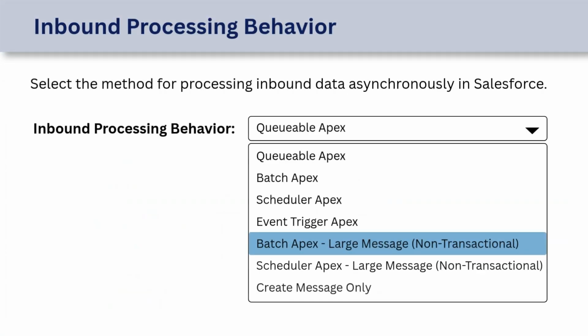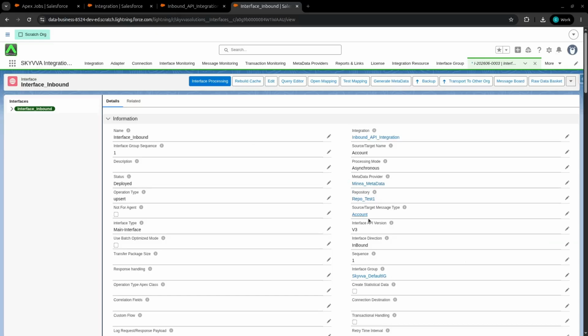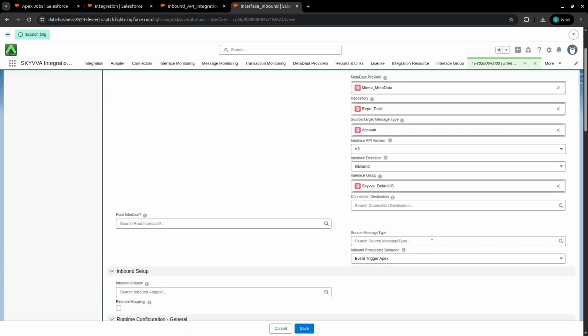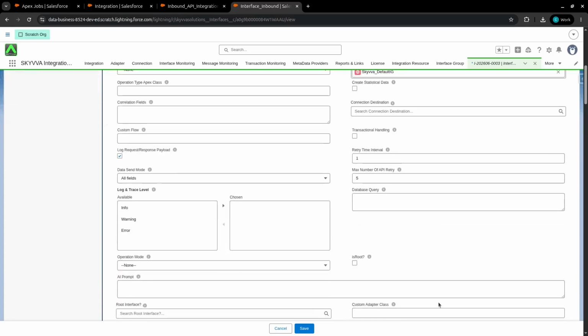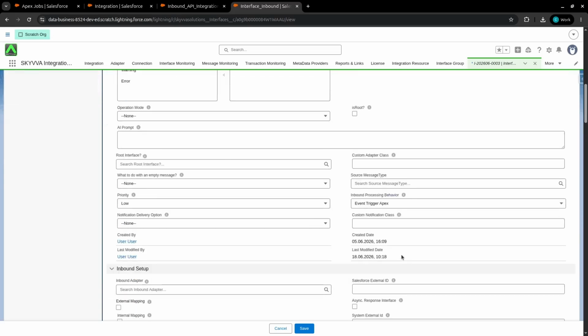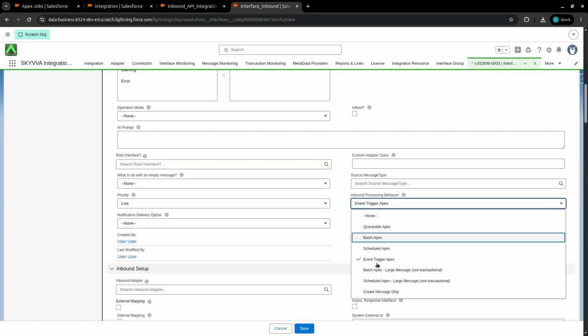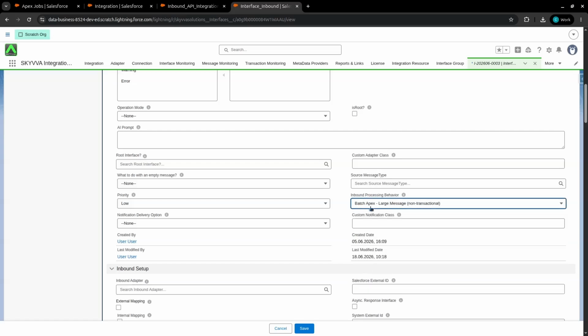Part 5. Batch Apex, large message, non-transactional. Currently, we show you the Batch Apex, large message, non-transactional of the inbound processing behavior. Navigate to interface. Update the interface change setting from Event Trigger Apex to Batch Apex, large message, non-transactional. Then click Save the interface.